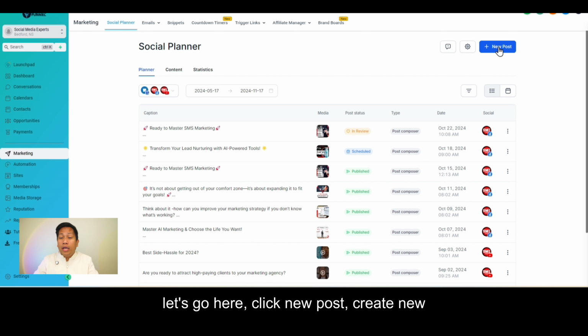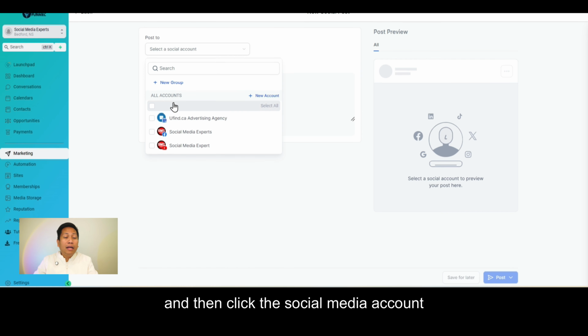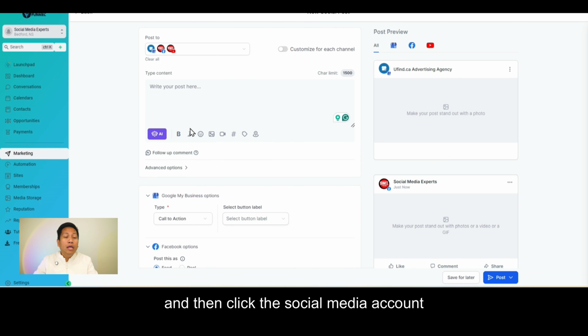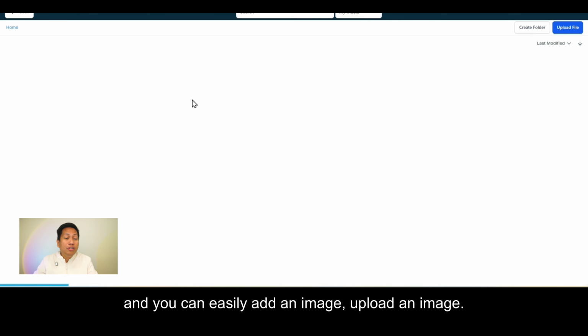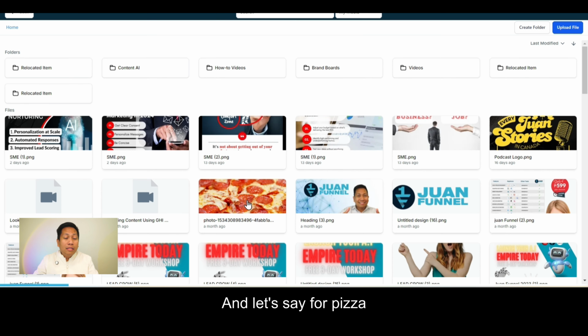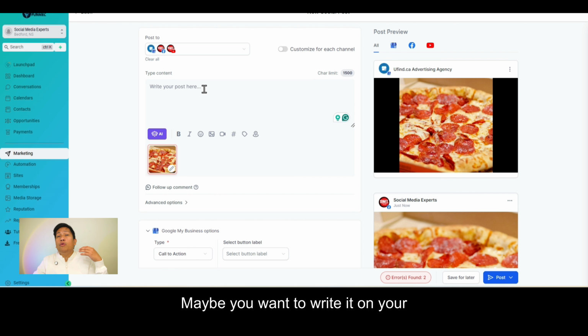So let's go here, click New Post, create a new post here, and then click the social media account. And you can easily add an image, upload an image, and let's say for pizza, and then let's type here your posting. So if you're a good writer, you have experience, you want to write on your own, maybe you want to write it in your own language, just simply type here.